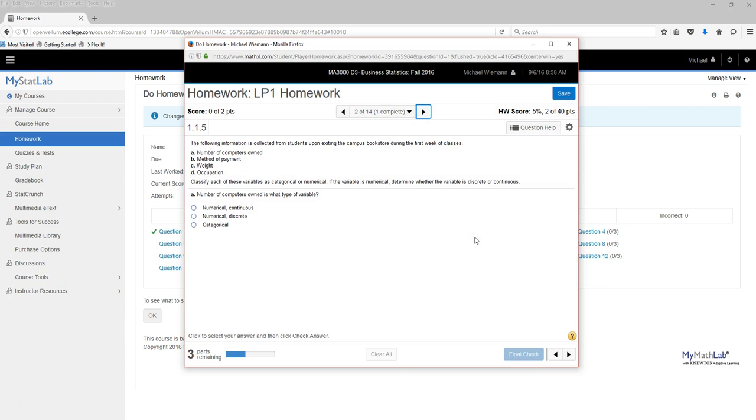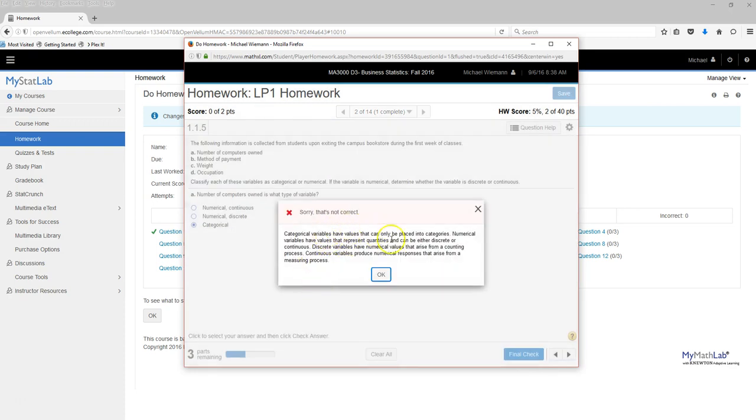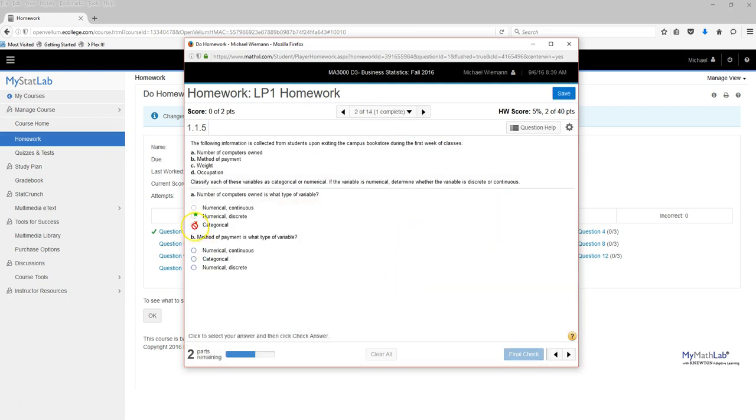Okay. Now for this one, I'm going to assume that I'm going to get the problem wrong. I'm going to show you practice until mastery on this. Number of computers owned, I'm going to say is categorical. I click the button. It's going to give me a blurb in this case with a red X telling me, hey, you've done something wrong. Some feedback in this instance telling you, hey, categorical values can only be placed in categories. Numerical, something that you count. And you'll notice in that instance, now it has a red X telling you how you answered it and the green star telling you what the correct answer was.